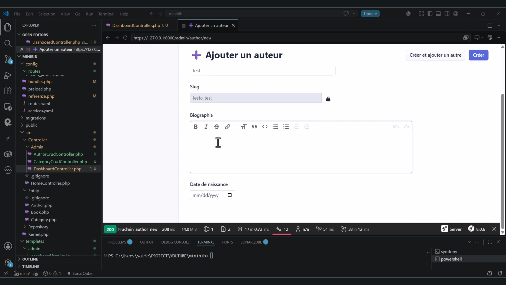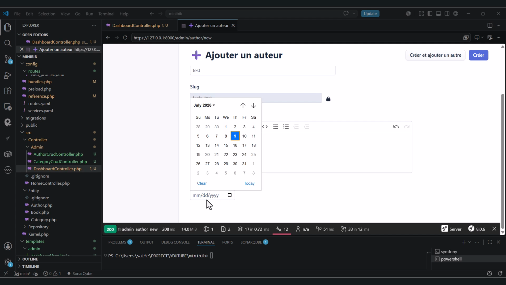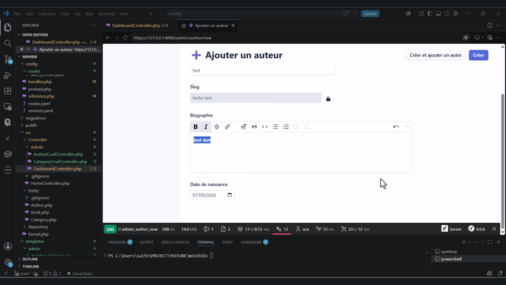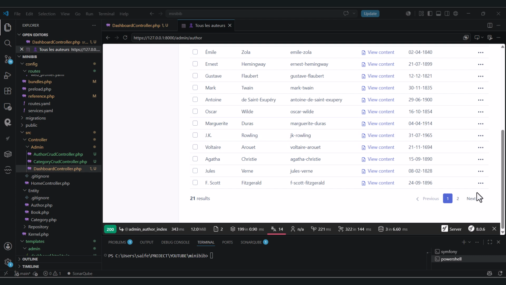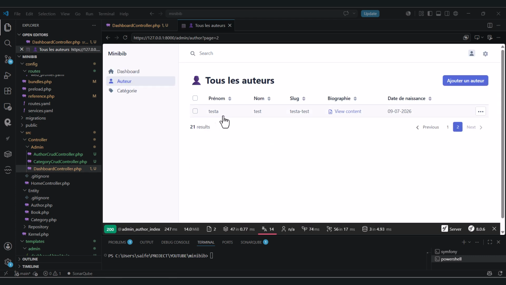I will call it test. And for the biography, let's write this in bold and italic. Then I will hit create and it should show up last in the list. And now, if we check view content, we can see test in bold italics.